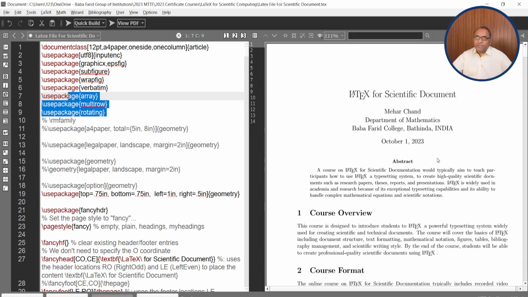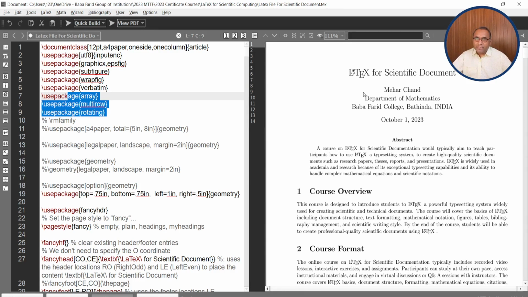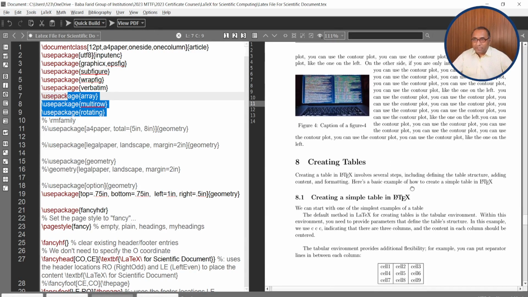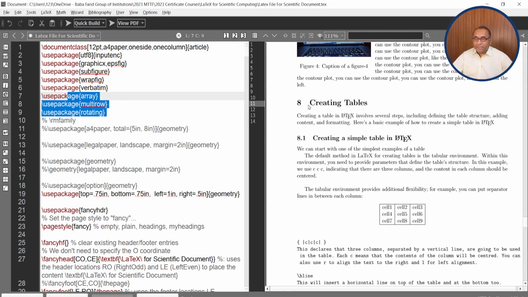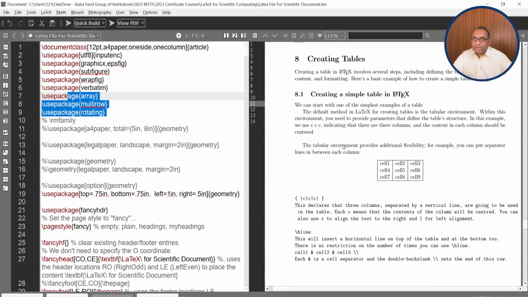Okay, so this is the file which we are using, LaTeX for scientific document, and all the content is ready to present. This will reduce our time and will help you to understand all the content which we are going to present here. At page number 11, this is section number 8, creating table. There are several ways to create a table, and first we are dealing with a very simple table at this place.